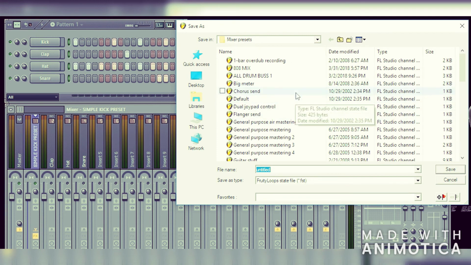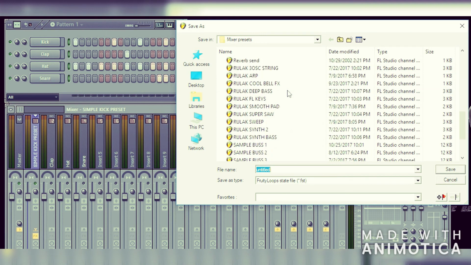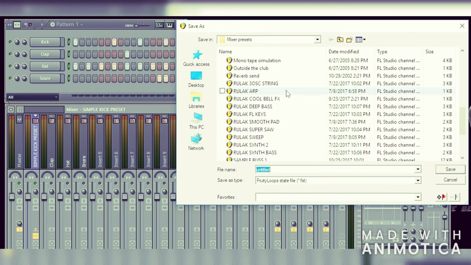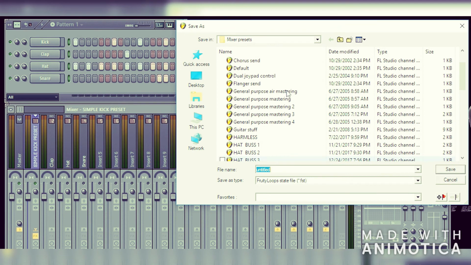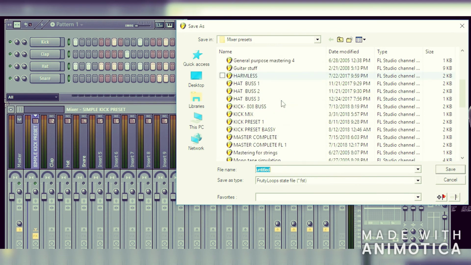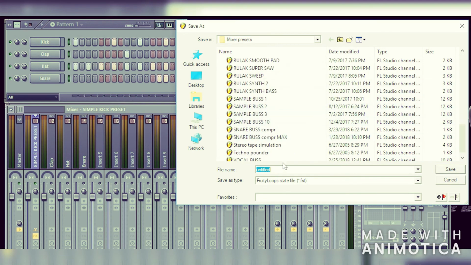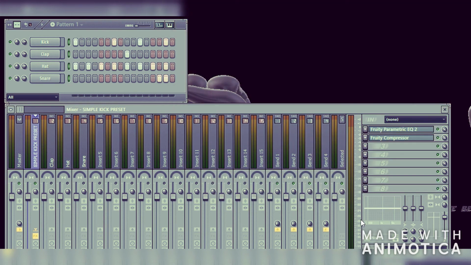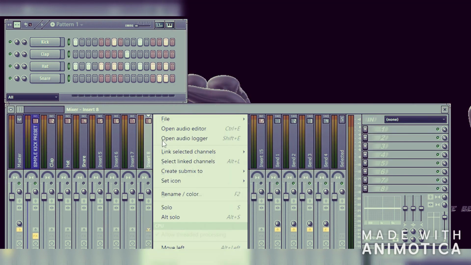Okay, now yours might not look like this because I save a lot of presets, and I got a lot of names for them. I've actually made a lot just making these tutorials. But what you want to do is name it. For me, I name it the same thing it's named on the channel. Now you have a preset made.